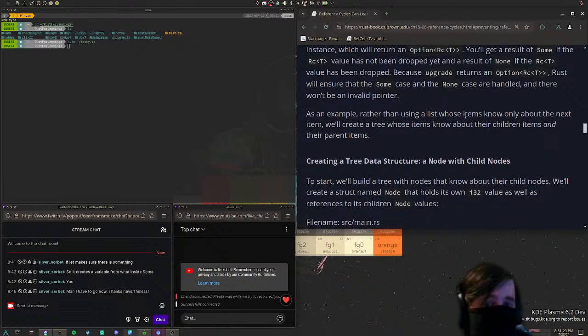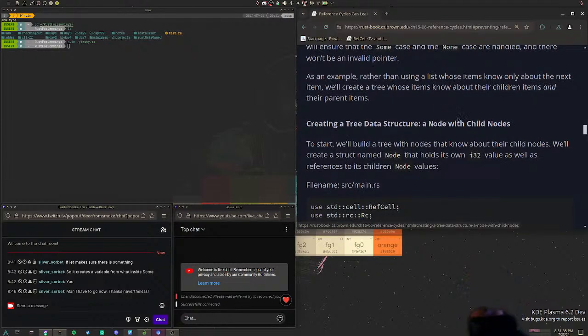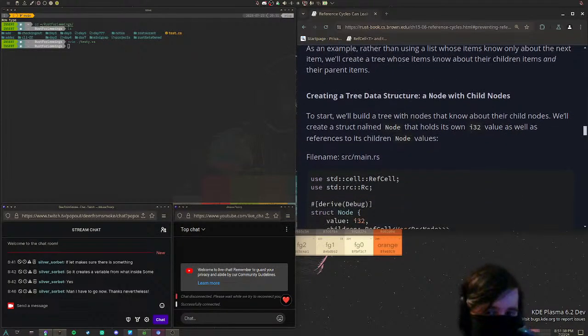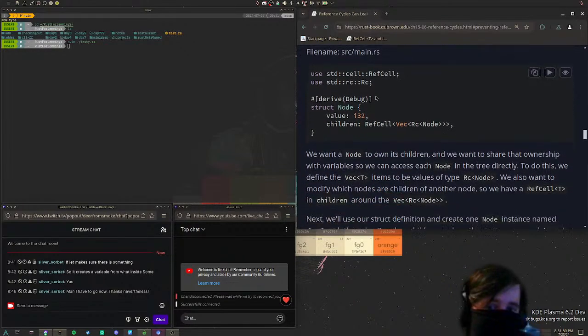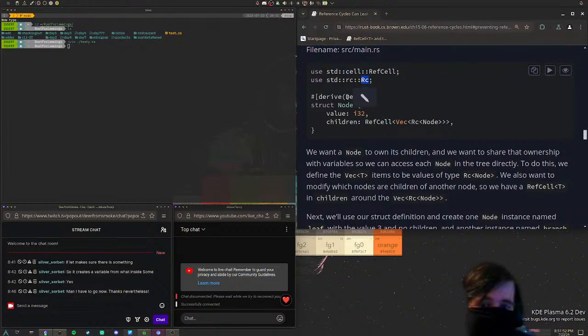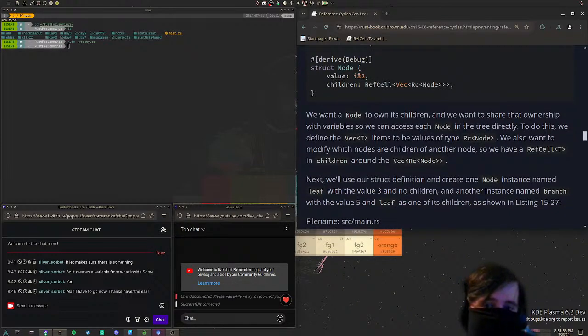As an example, rather than using a list whose items know only about the next item, we'll create a tree whose items know about their children. Creating a tree data structure: a Node with child nodes. To start, we'll build a tree with nodes that know about their child nodes. We'll create a struct named Node that holds its own i32 value, as well as references to its children Node values. Use std::cell::RefCell as an Rc. We get a derived Debug Node with the value, and the children, which is a RefCell holding a Vec, which holds Rcs holding a Node struct.